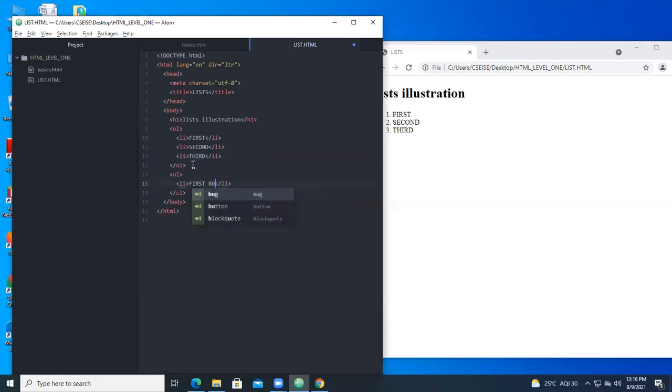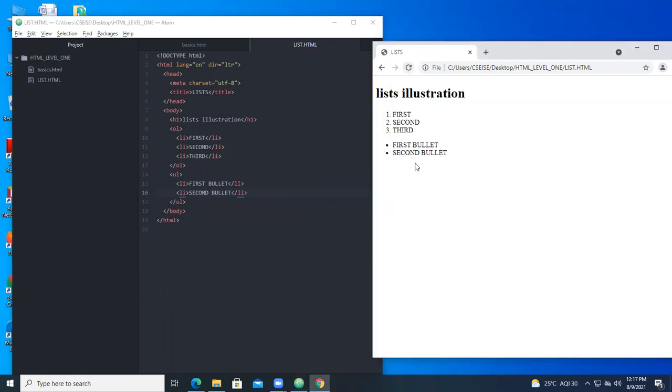So here in the unordered list, you can take it as the first bullet. That means an unordered list will be represented in terms of bullets only. This one we can take as the second bullet. You can give whatever you want. Just for the illustration, press Control S. Here you can see this is the unordered list. The ordered list is opened here and closed here. Your unordered list is opened here and closed here. So first bullet, second bullet you have taken.